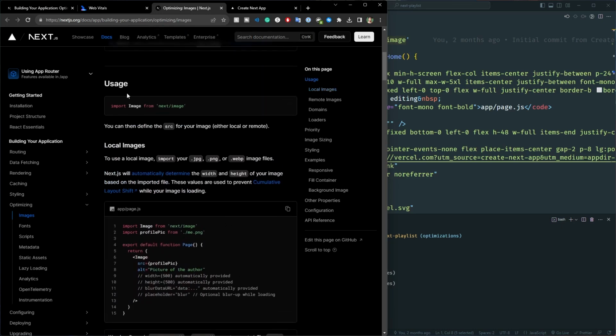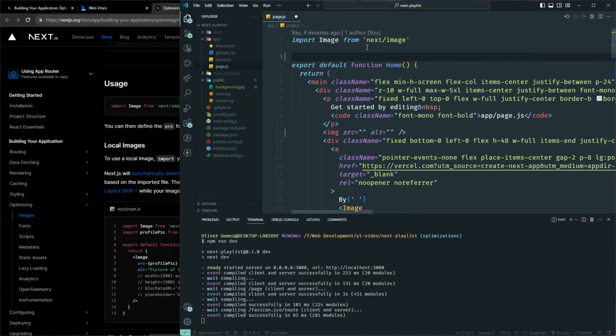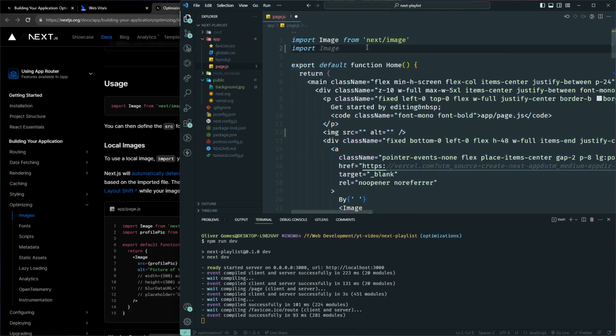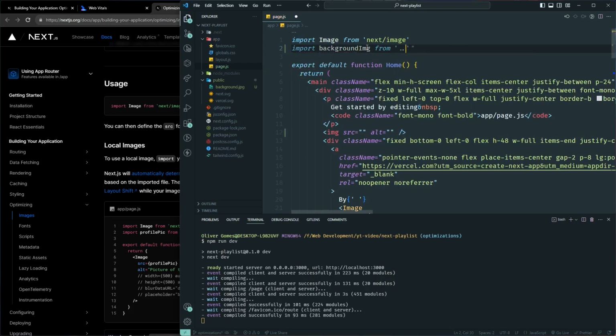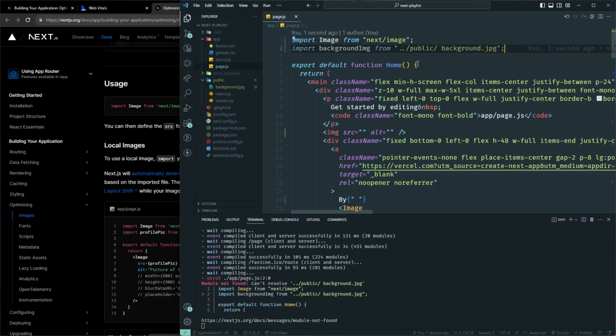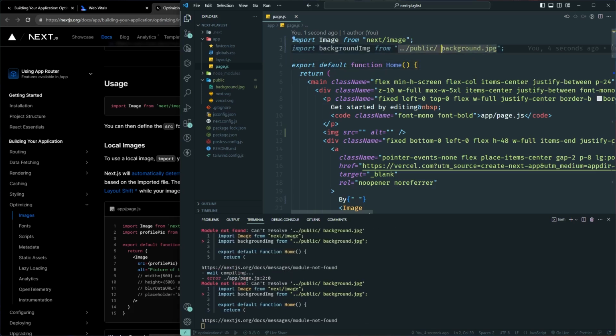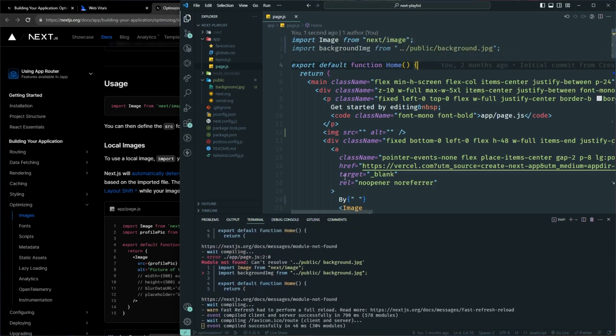And first thing we're gonna do is use the local image. So how do you use the local image? First, you import the local image. I'll name it background, image from public, then background image, background.jpg. Hope we are in the same exact file as we want. So there we have it.